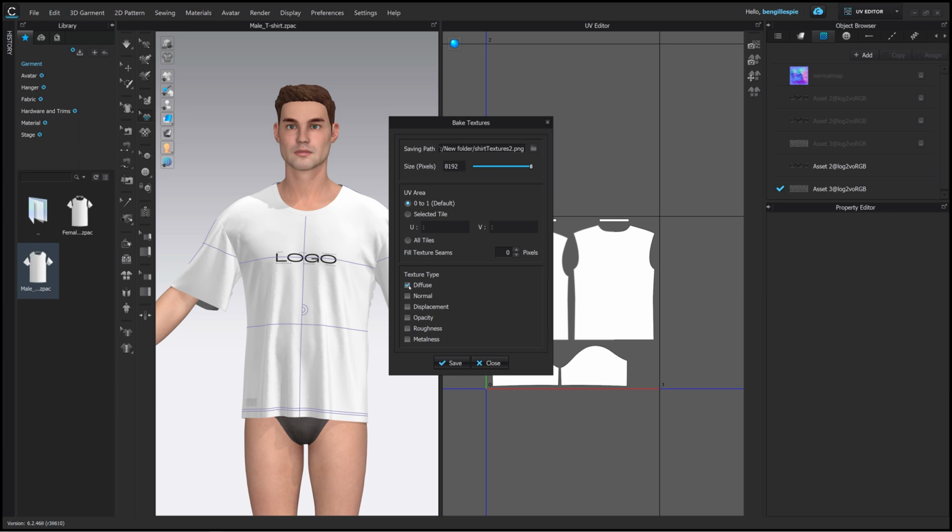And then texture type, do the diffuse texture. If you have more complicated textures via different fabrics, this is how you export those as well. Just save that.